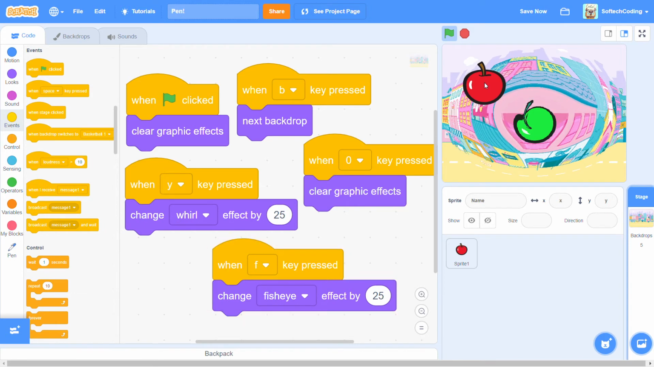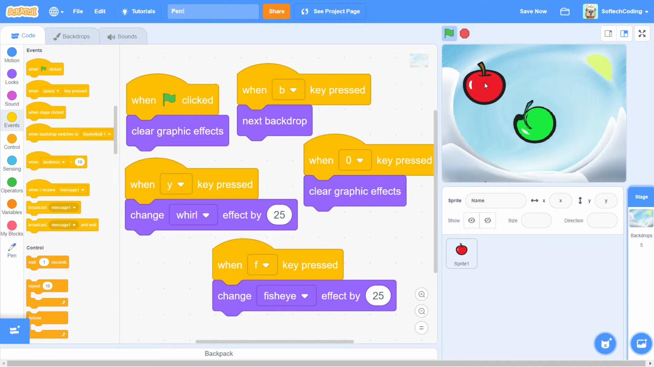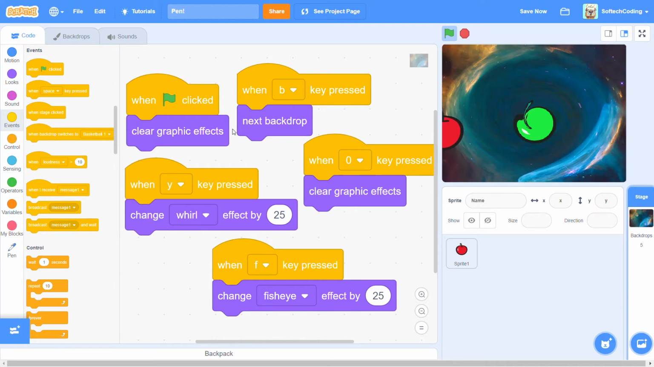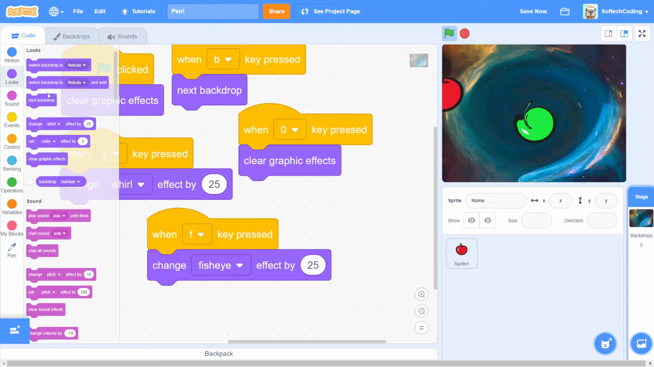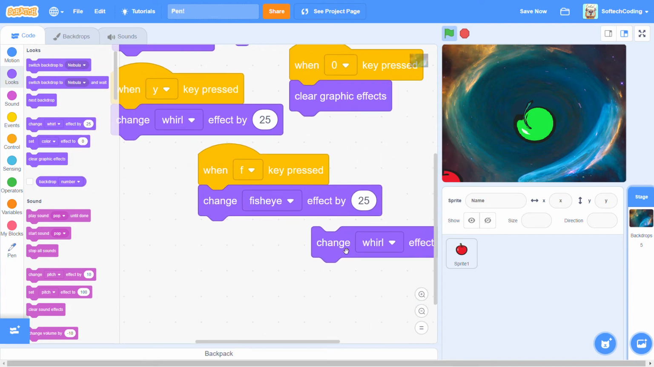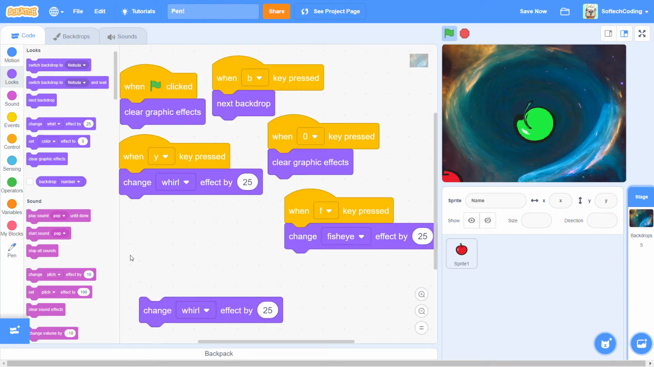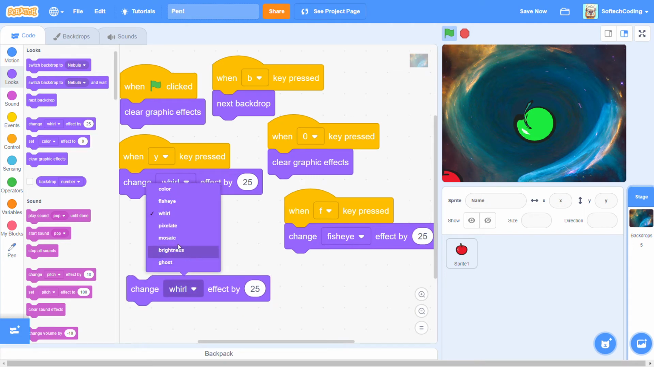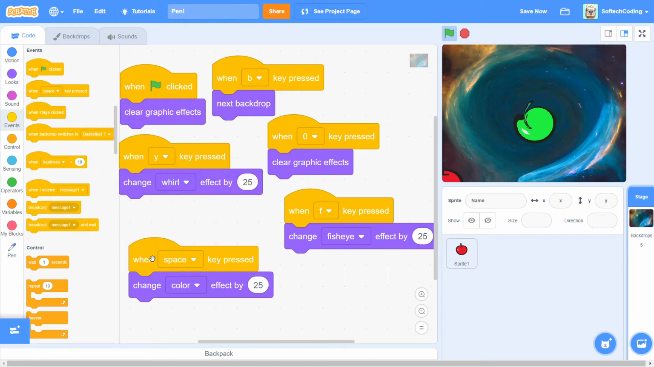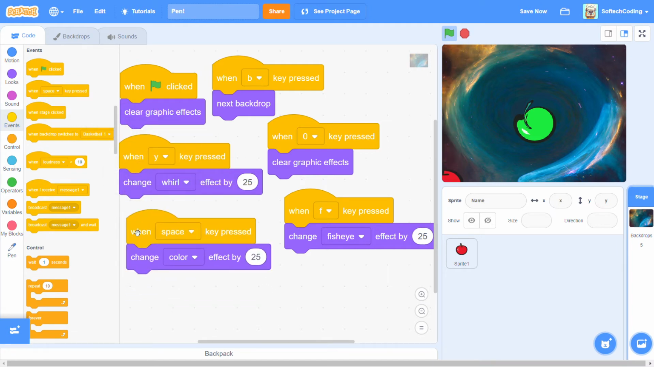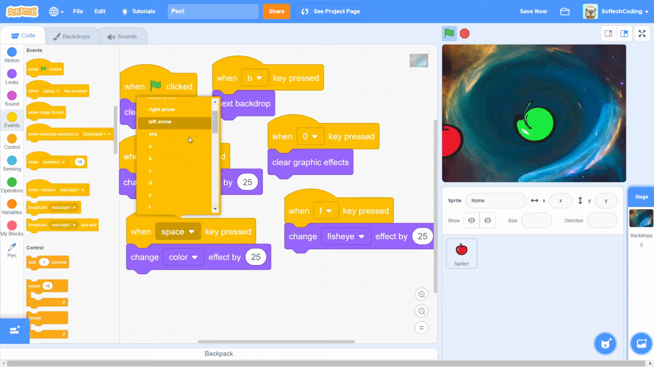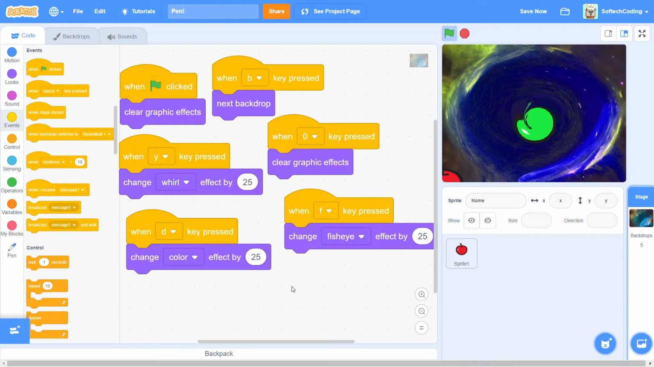So we're going to add a bit of fisheye and a bit of whirl. So now what if we try some other effects? So we're going to go to looks and we're going to pull out a change and we're going to do color. So I'm going to zoom out a little bit so we can see all the blocks. Put this here. So we're going to change the color. So we're going to click on color, go to events. Which key should be for color? Maybe we can do D for color.